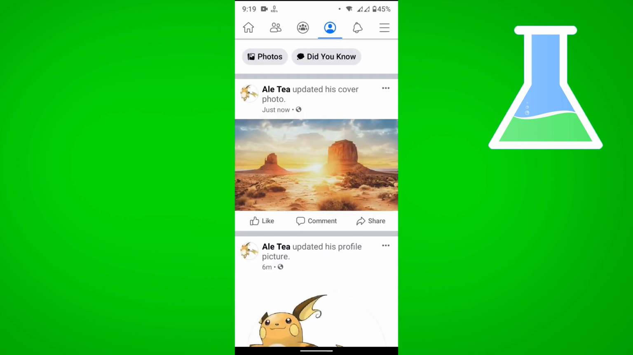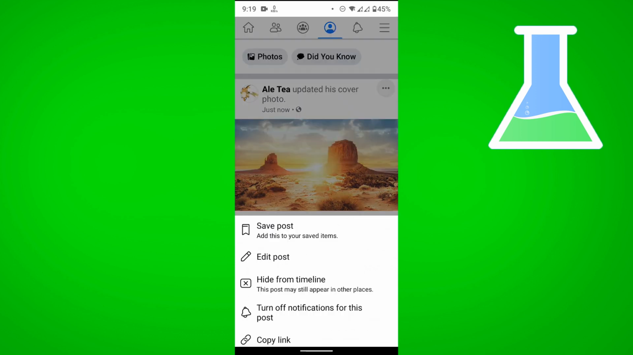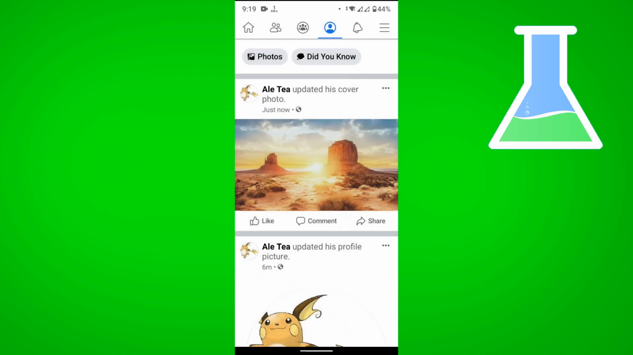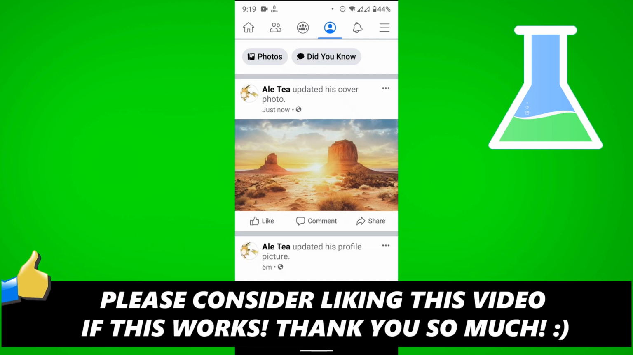And then if you go to your timeline, there is a post there about you changing your cover photo. Tap on the three dots and then tap on turn off notifications for this post. And that way, even if people react to your cover photo, it will not bring up a notification for you. And that is how you change your Facebook cover photo without notifications.